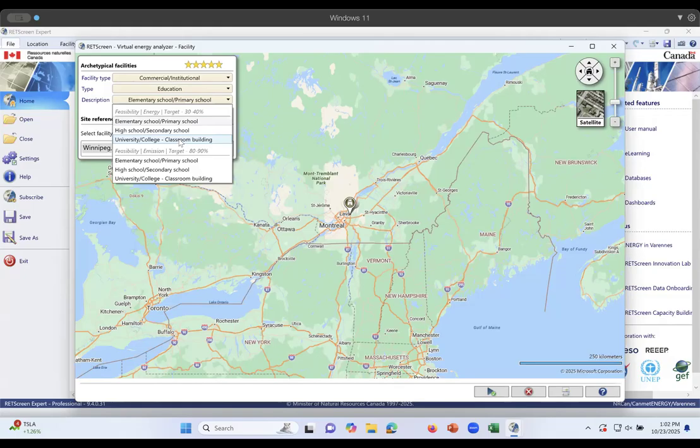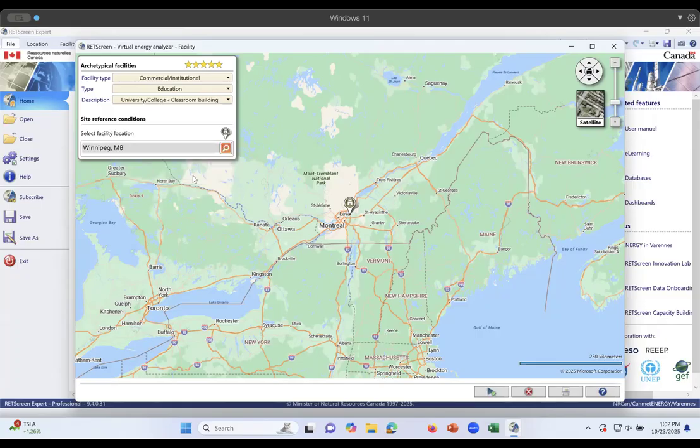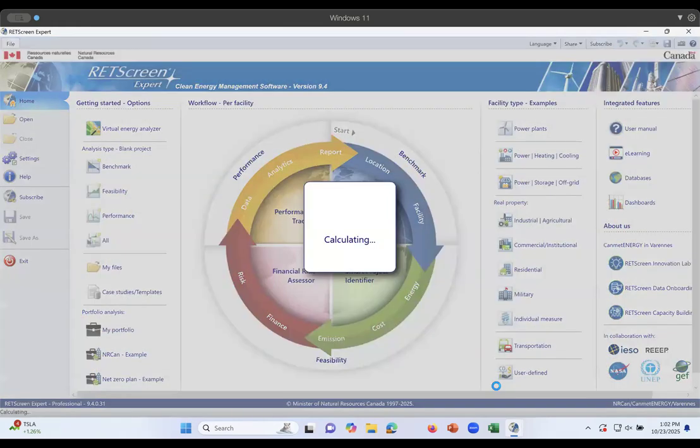And then there's two different types of archetypes here. We can select an archetype for a 30 to 40% energy savings example, or an 80 to 90% emissions reduction example. In this case, we'll do the emissions reduction example. And we'll click the play button here. And again, it's loading up the energy model for our facility now, as well as the weather data for Winnipeg, Manitoba. That will be with us in a moment.